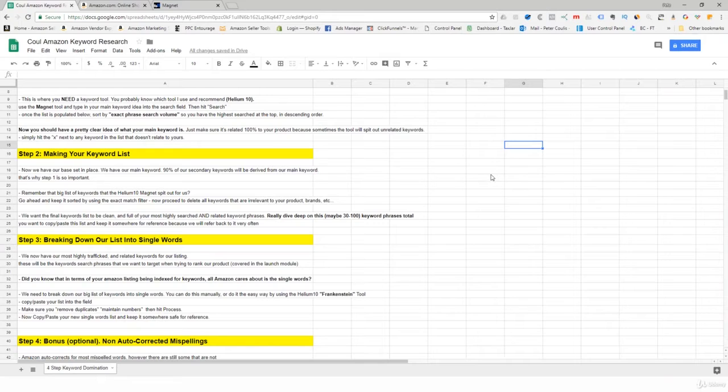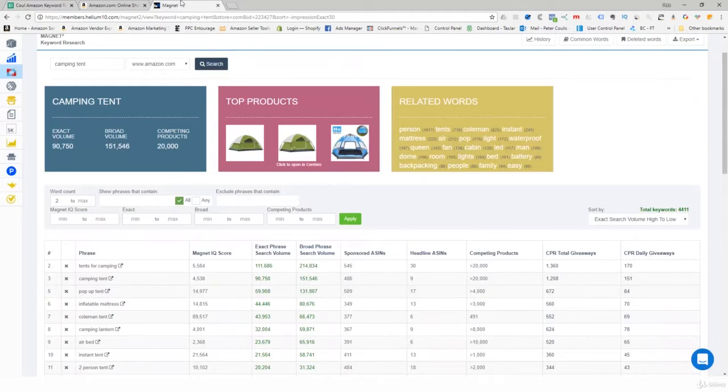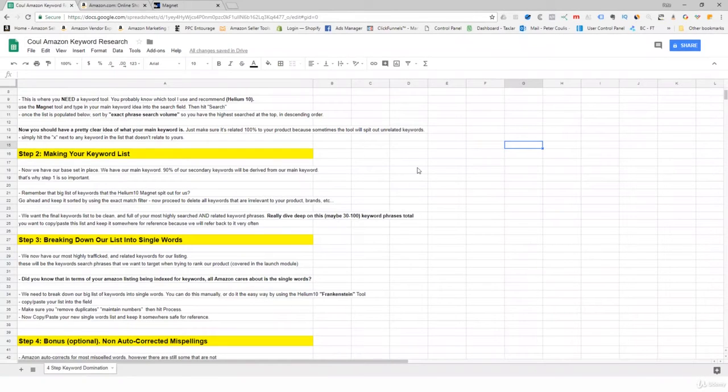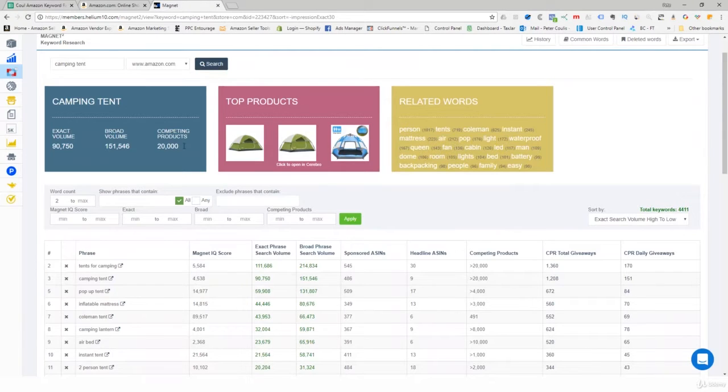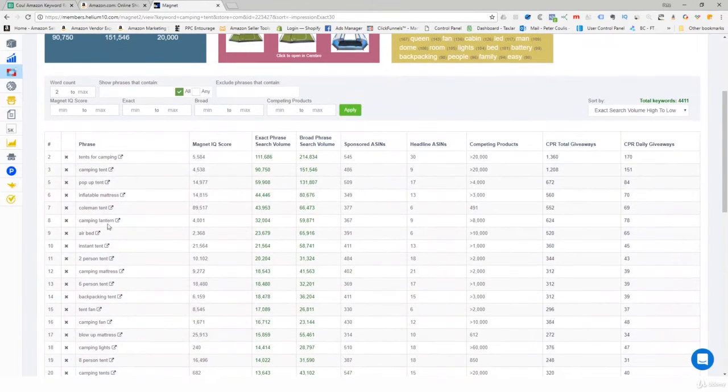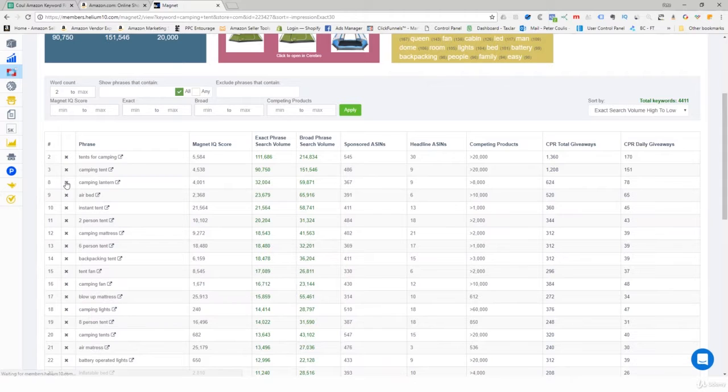That's why step 1 is so important. Remember that big list of keywords that Helium-10 Magnet spit out for us? Right here. Well, go ahead and keep it sorted using the same exact match filter. Now proceed to delete all the keywords that are irrelevant to your product, such as brands, etc. So let's do that. Pop-up tent, inflatable mattress, Coleman tent, that's a brand.